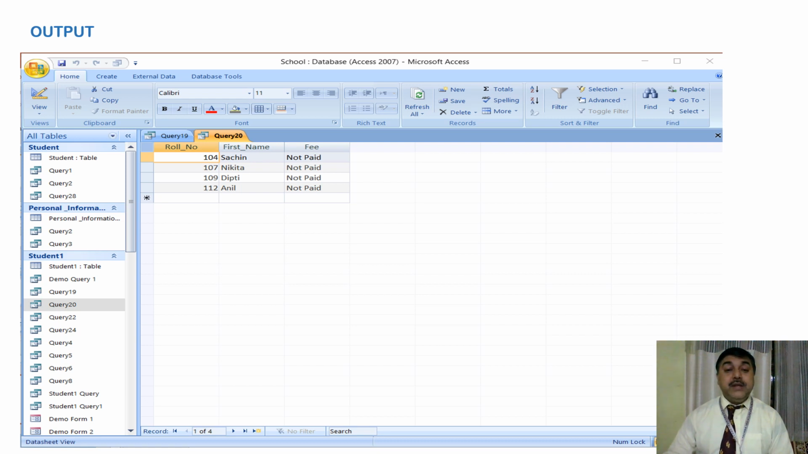Now you can see, my dear students, that in this section it has fulfilled the criteria. That means for the persons who haven't paid the fees, I need to see their first name, and it is shown. I need to see their roll number, and it is also shown. Those are the parts that have been shown to us because I need them to be shown. Clear? So this is how you do the query in Access.